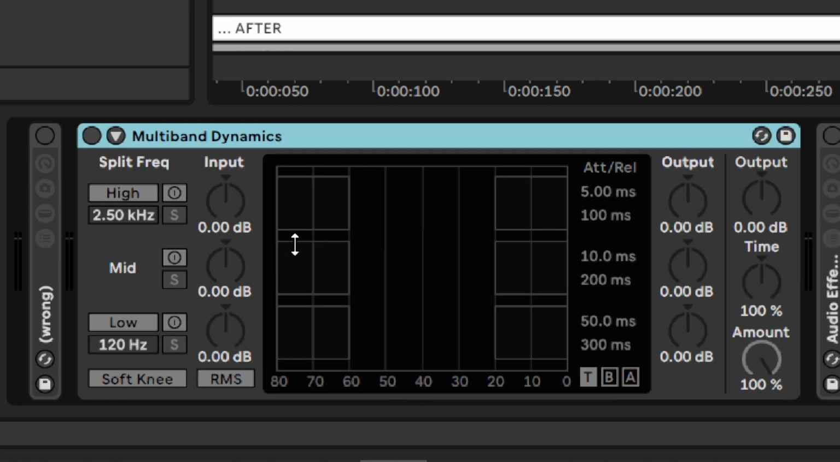Such compressor splits all the frequencies in the sound into three sections: the low end, mid end, and the high end. This is done in the split frequency section of the multiband dynamics effect. Then, to each section, a single compressor is attached. All the compression happens in the middle section of this effect.